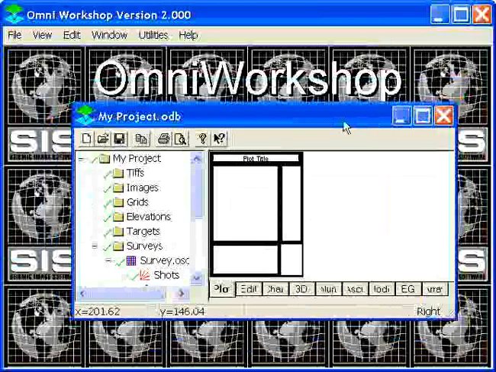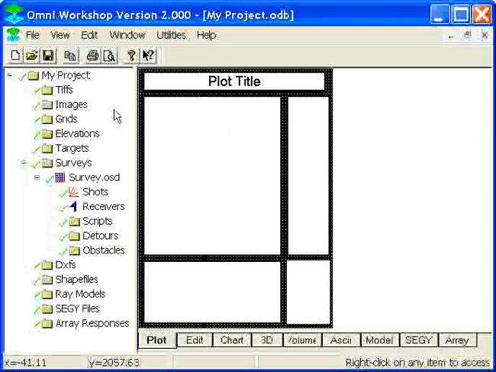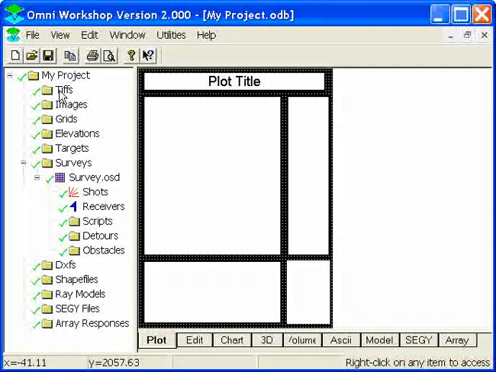This window here is the project, and it exists inside OMNI Workshop. On the left here, we have the project tree, My Project, and it contains a series of folders. Each one of these folders holds specific data types associated with the project, such as TIFF files, target files, surveys, etc. In this survey folder, we have one survey which is open right now, and the survey itself contains shots, receivers, a number of scripts, detours, and obstacles.